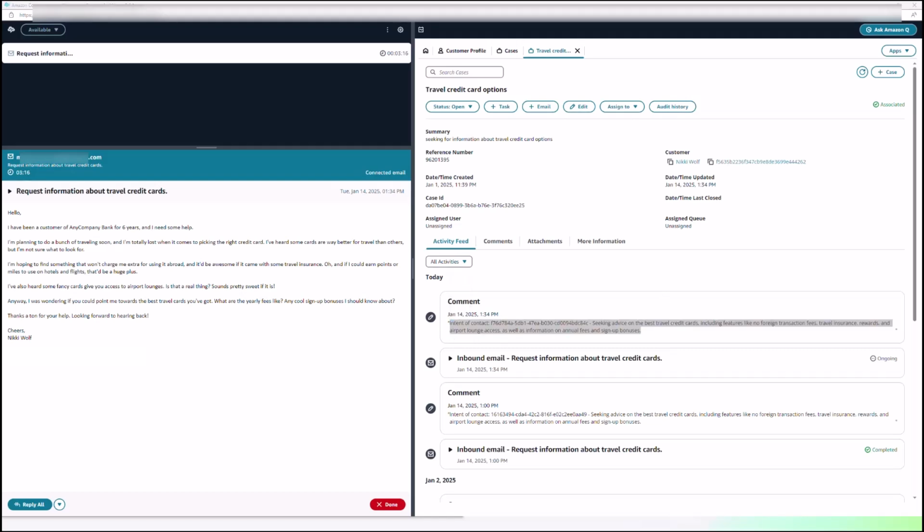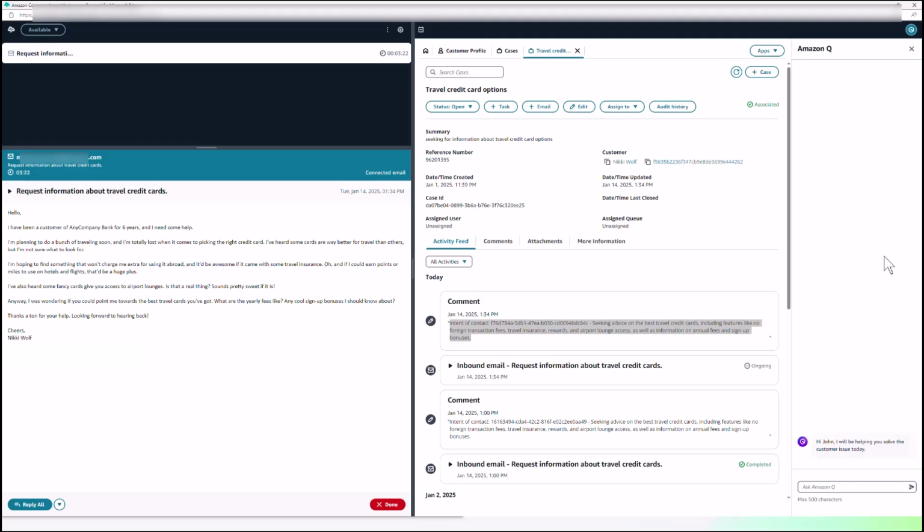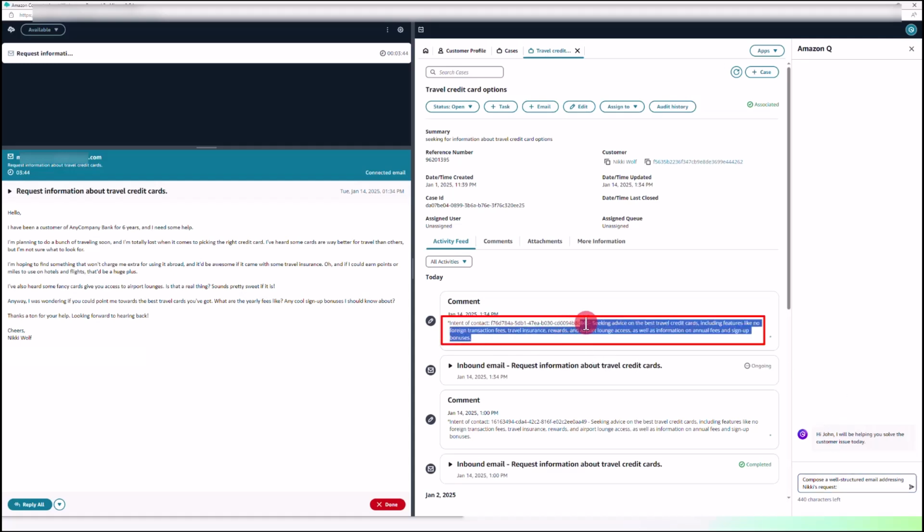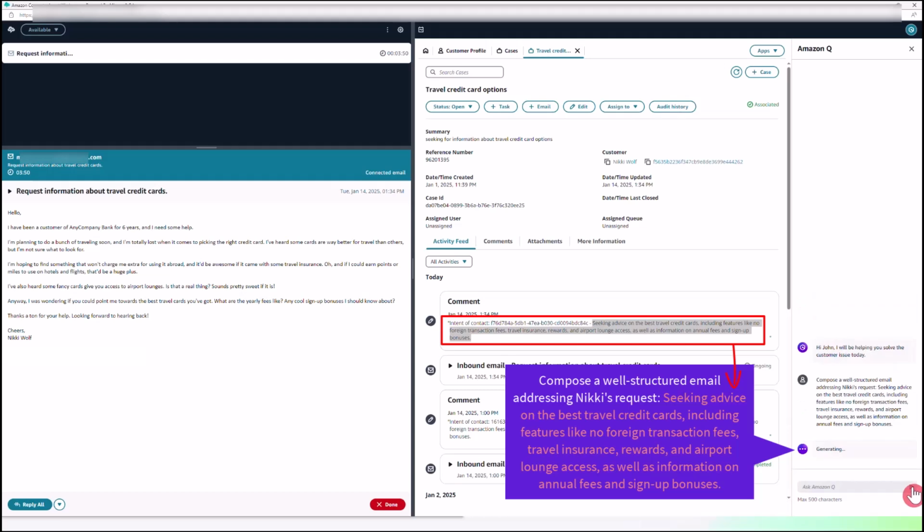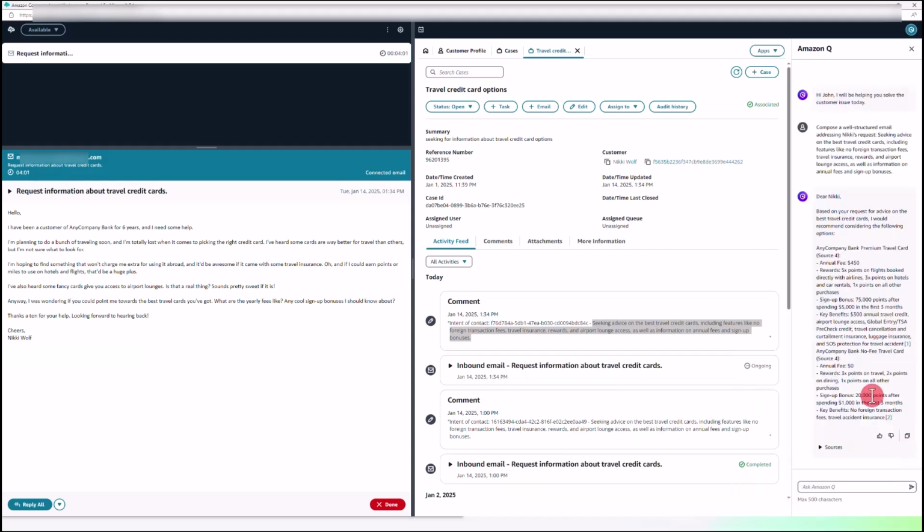Without leaving the agent workspace, John uses Amazon Q in Connect on the right-hand side, powered by generative AI, to search for relevant company guidelines by entering a query, compose a well-structured email addressing Nikki's request, and copy-paste the summary of the email content. The system is generating a response based on knowledge articles uploaded to Amazon Q. The feature enables it to provide answers tailored to specific company content rather than relying only on its training data.